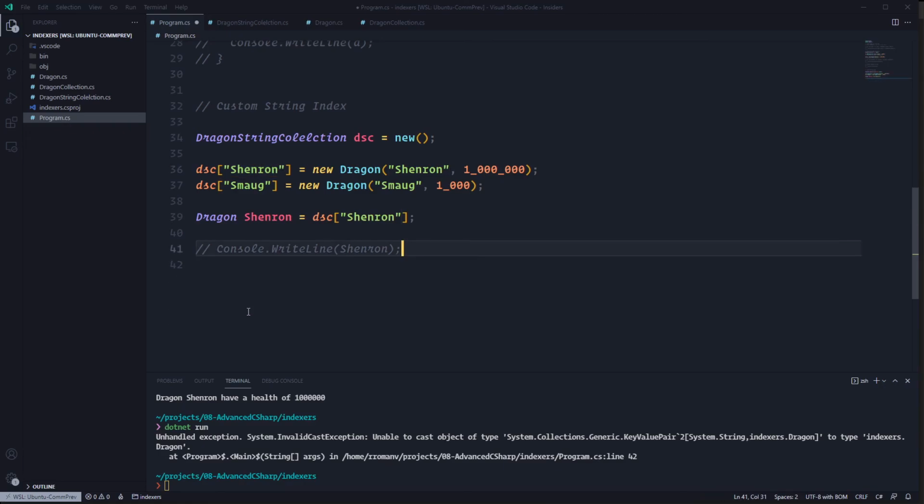Let's get rid of this, right? But we're able to initialize the dictionary as a new object and get the object to work the way that it's supposed to.